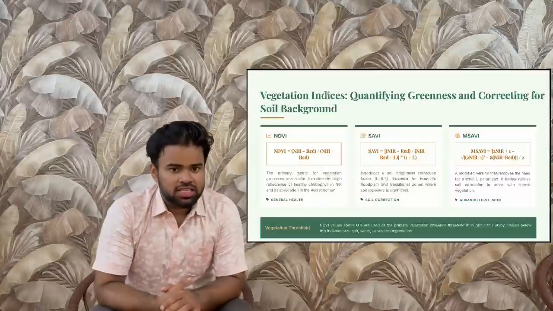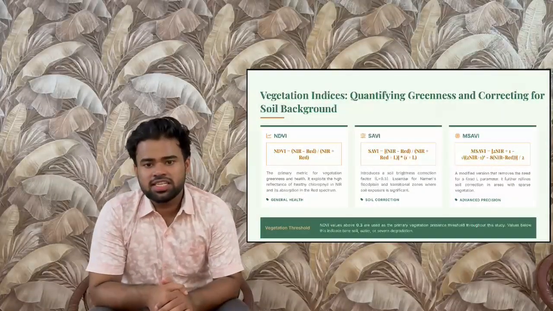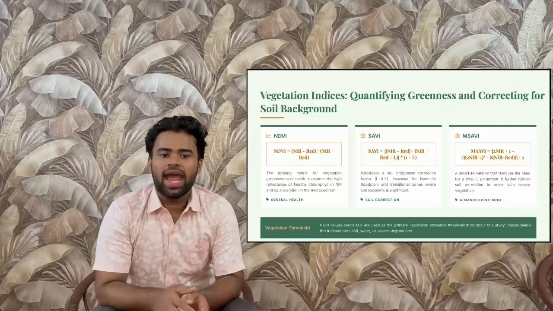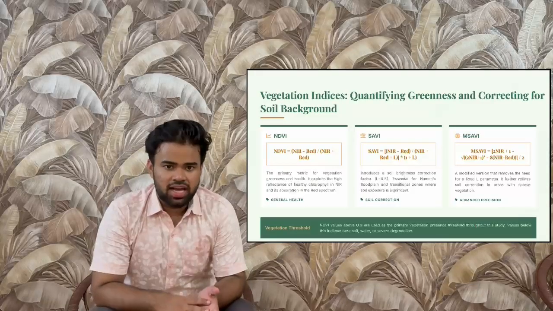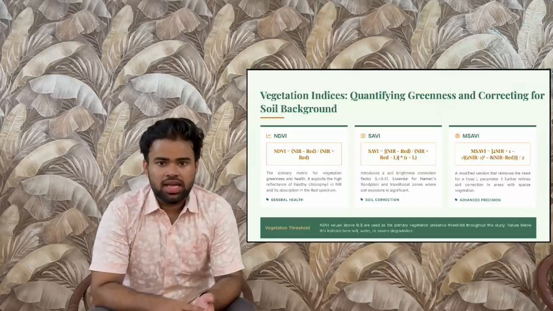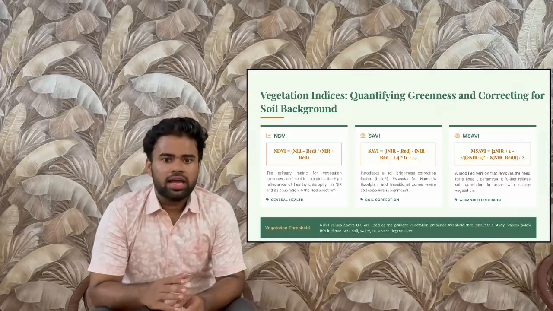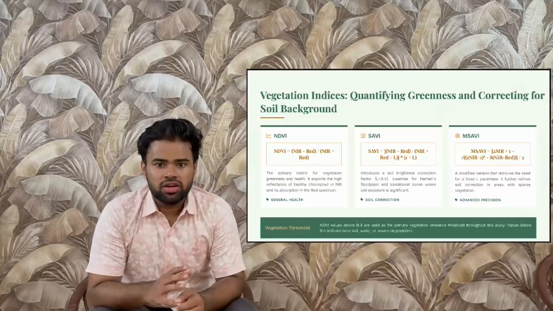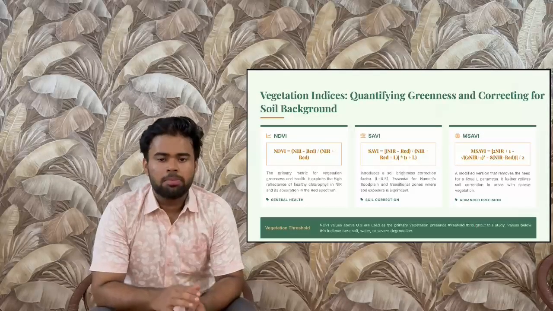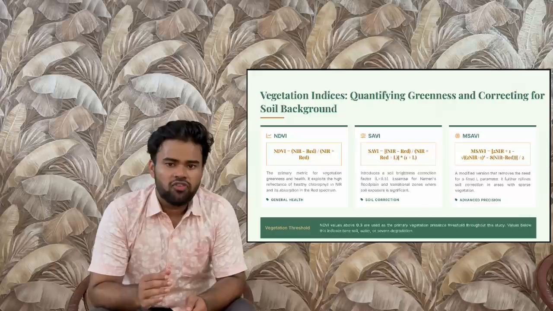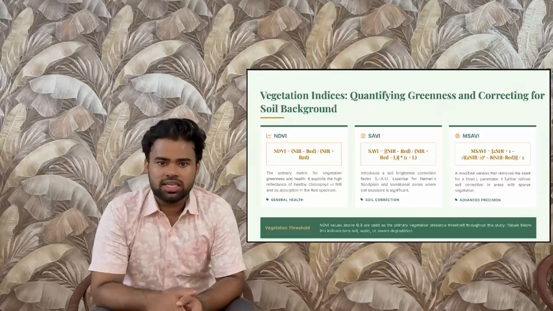Now coming to the vegetation indices. To measure vegetation health, we calculated NDVI, SAVI, and MSAVI. NDVI measures green area, while SAVI and MSAVI reduce soil background effect, making them useful for floodplain and transitional landscapes like Nameri.